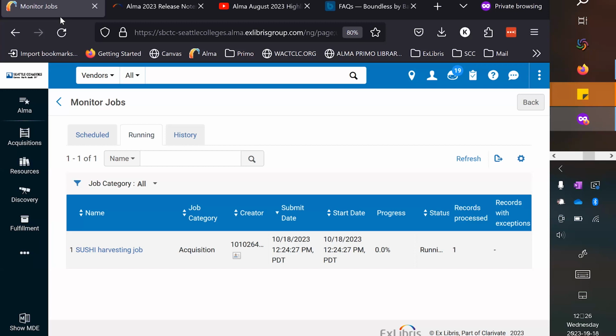Oh, okay. Cool. There was some discussion on the Alma list. I forget exactly when. There are a couple of folks who have some reports that they check on a regular basis that show them when the SUSHI harvest failed.